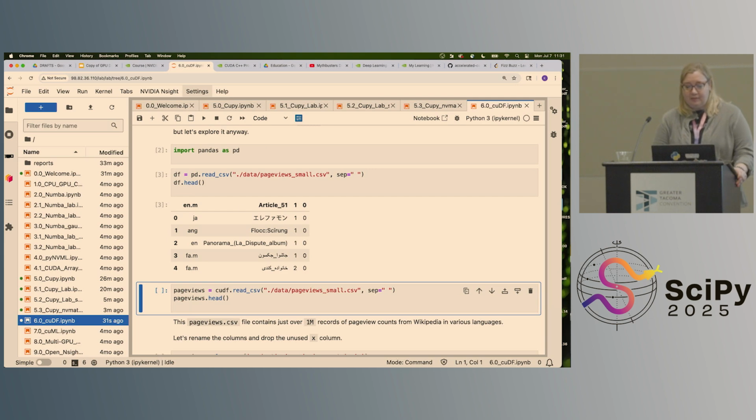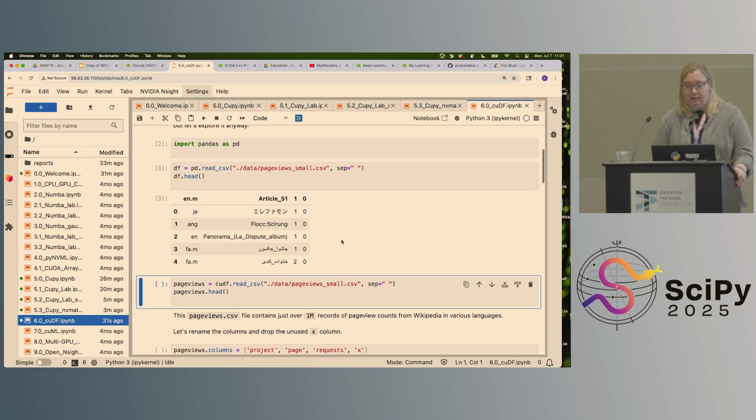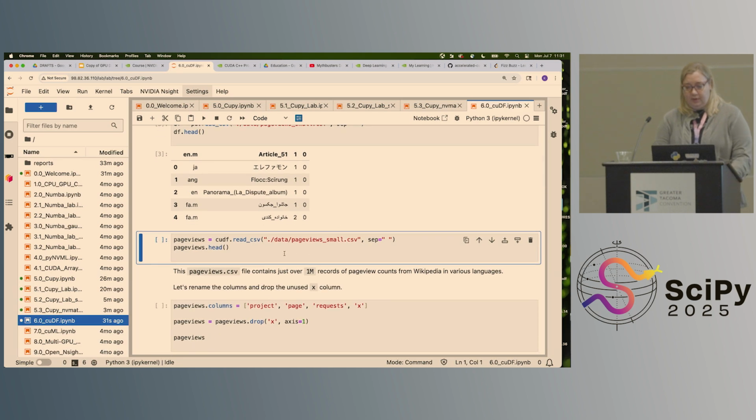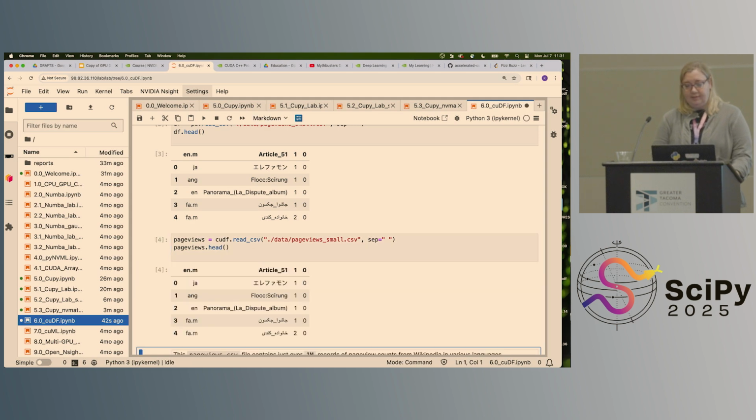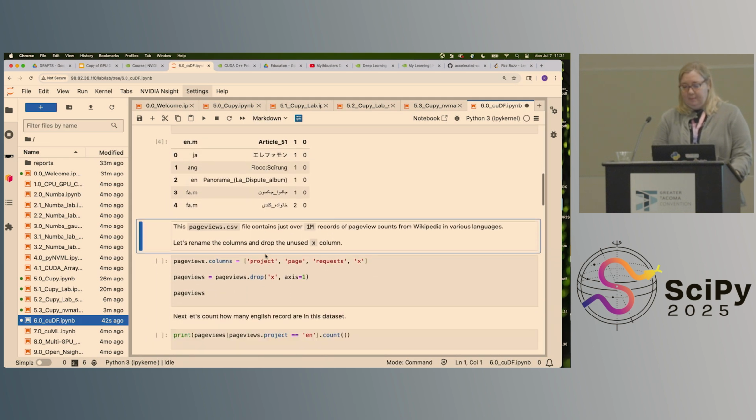And so, all right, we've pulled in the CSV. From here, we're going to do the same thing from cuDF, and we're going to pull in the CSV here. Should look exactly the same as you would expect. Let's see, yeah, so this is the 1 million records of page view counts from Wikipedia in various languages.